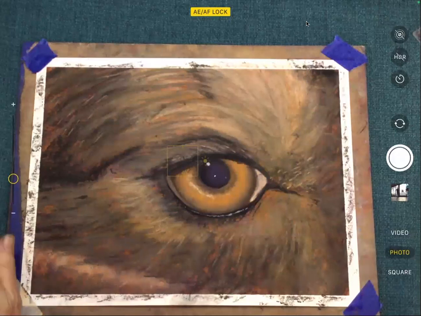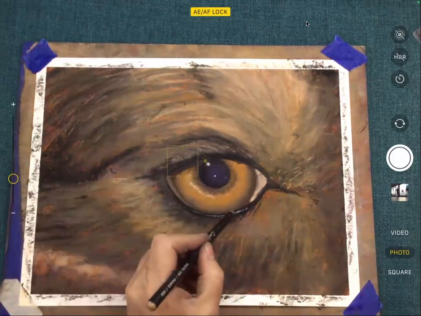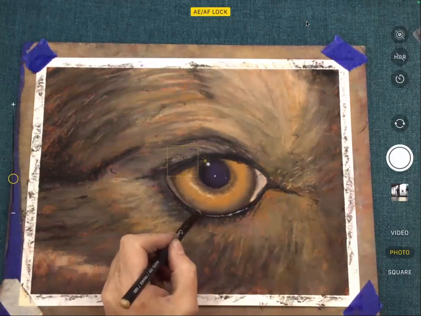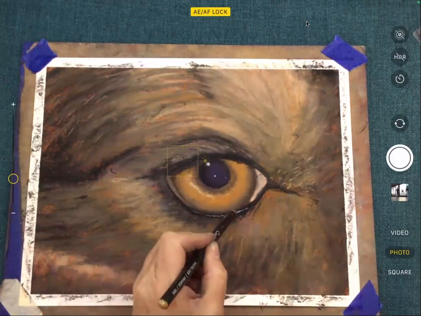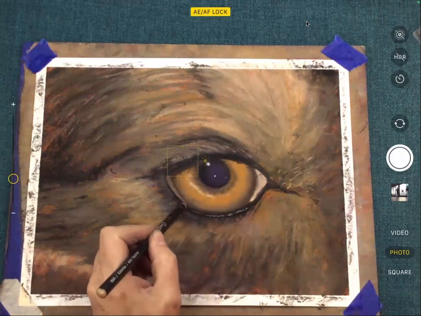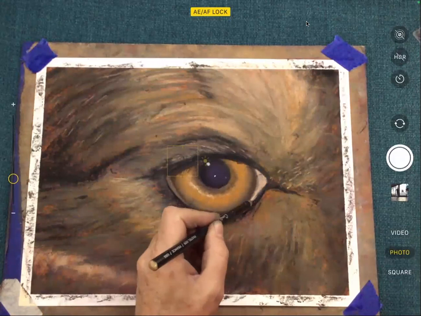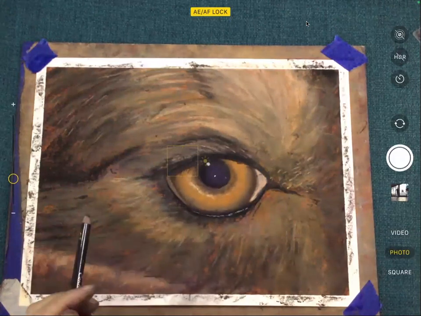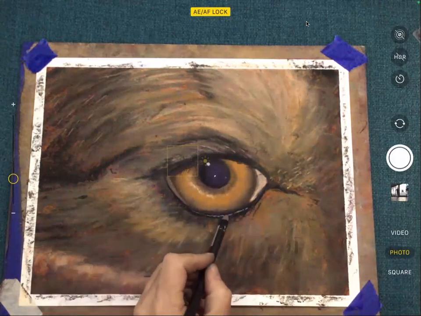Nice, nice. I'm picking up the dark here under my eye, so just want to make that a bit wider through there. All these things make a difference. It's better. And down underneath.